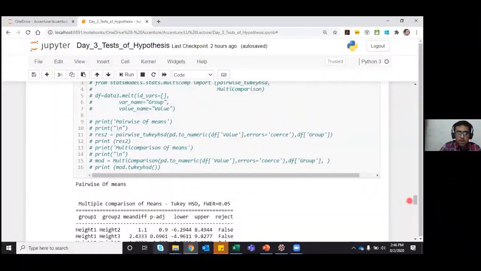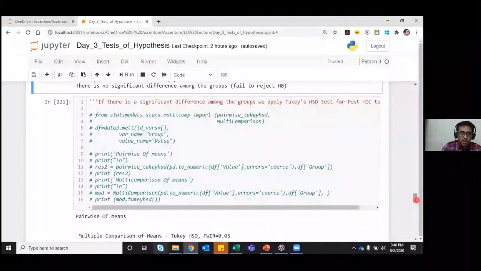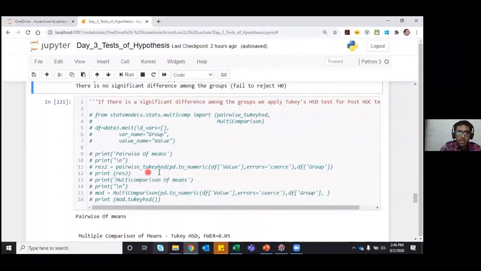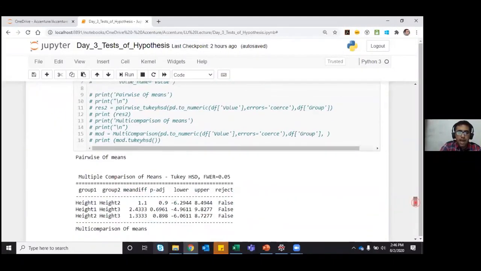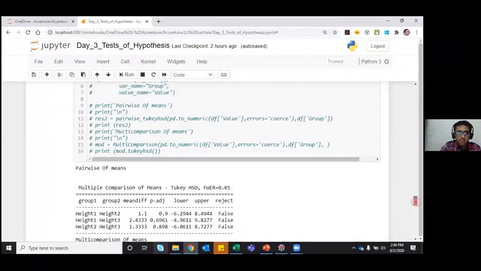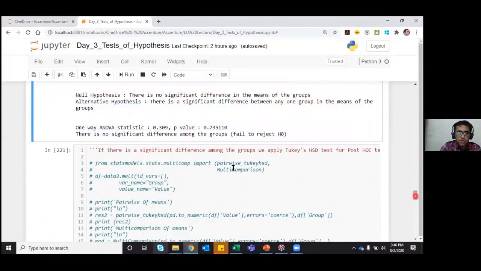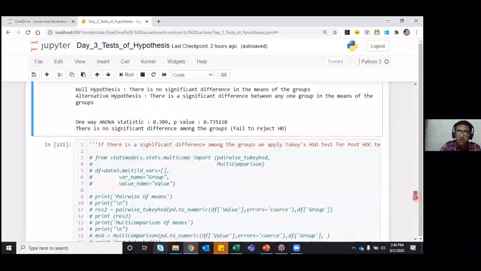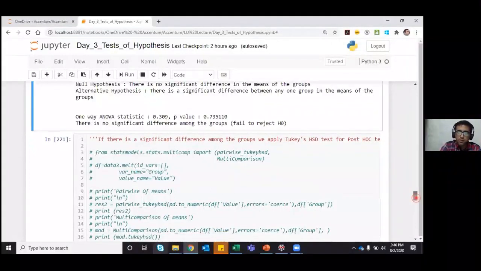The value is, for example, your height, the continuous variable that you have specified, and your groups are either group 1, group 2, or group 3. So it will perform the pairwise Tukey HSD test, and it will tell me which of the pairs have a significant difference among the means. But here, because there's no significant difference among the groups in my data, I won't be performing Tukey HSD.